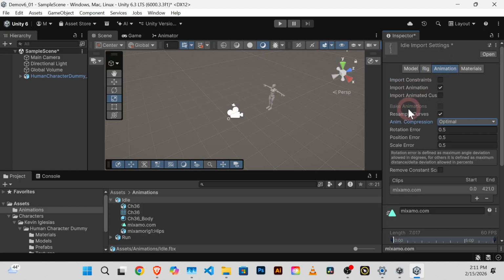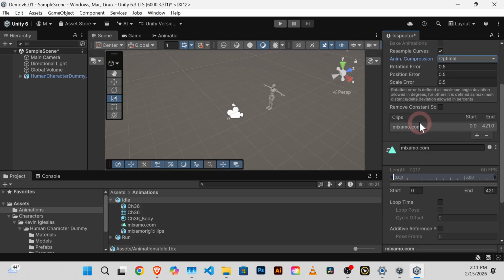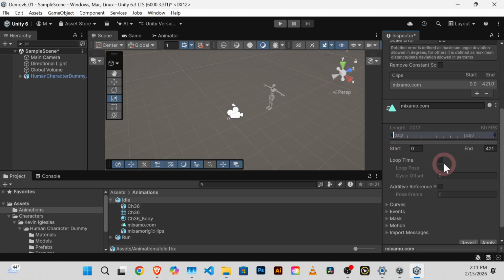Animation, I want a couple of things here. I'm going to change the name here, but let's see. Oh, loop time. So the idle animation, when it's done, it should just loop. It should go back and start from the beginning.